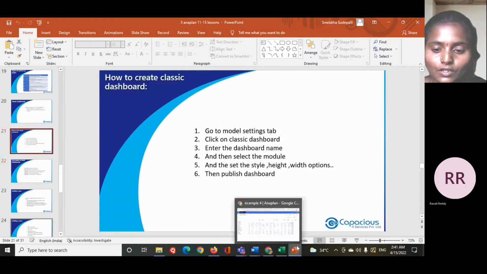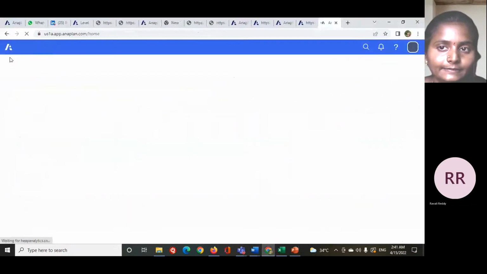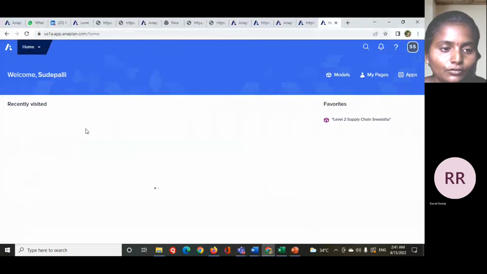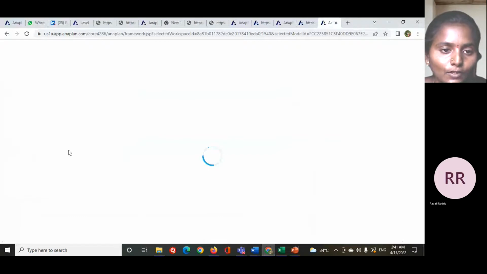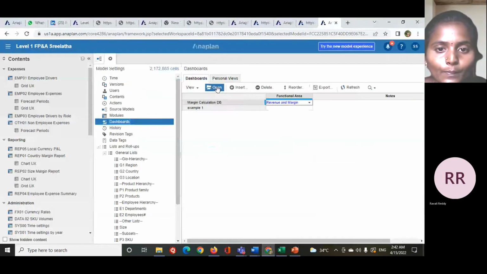Then I will go to the workspace, and I will go to the home page, and I will go to the FNA model. Then in the model settings, we have an option like dashboards. If you click on dashboards, then it will open.